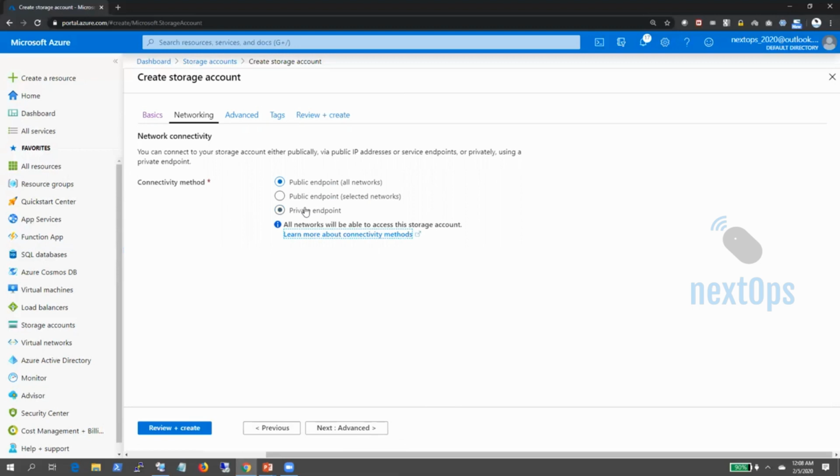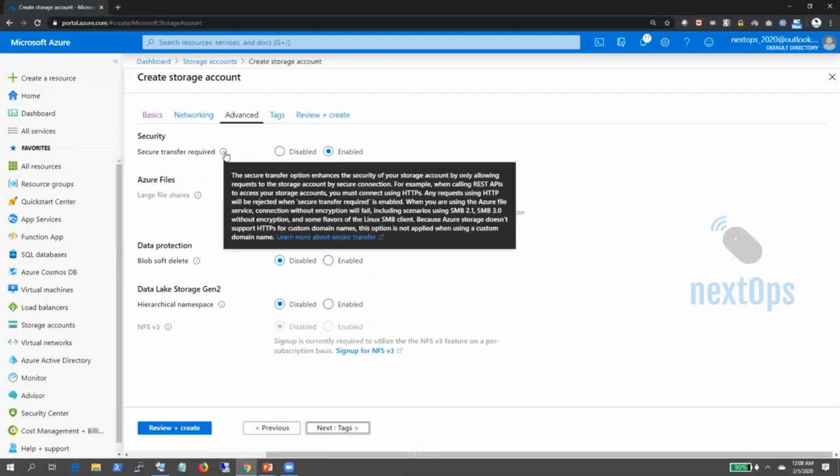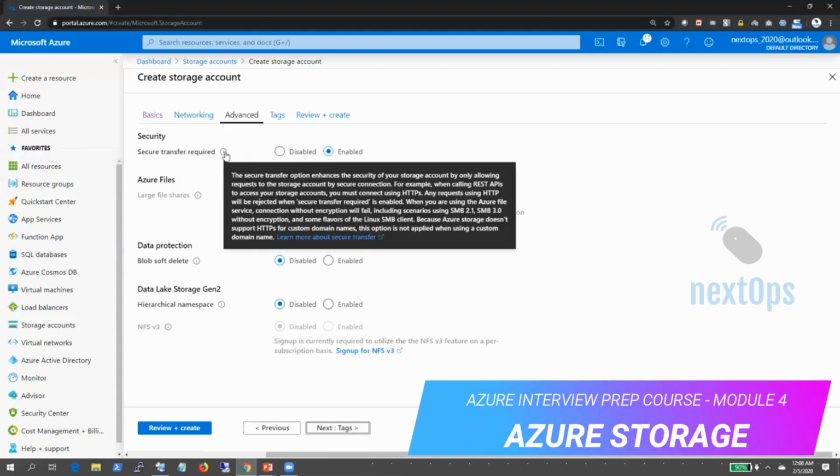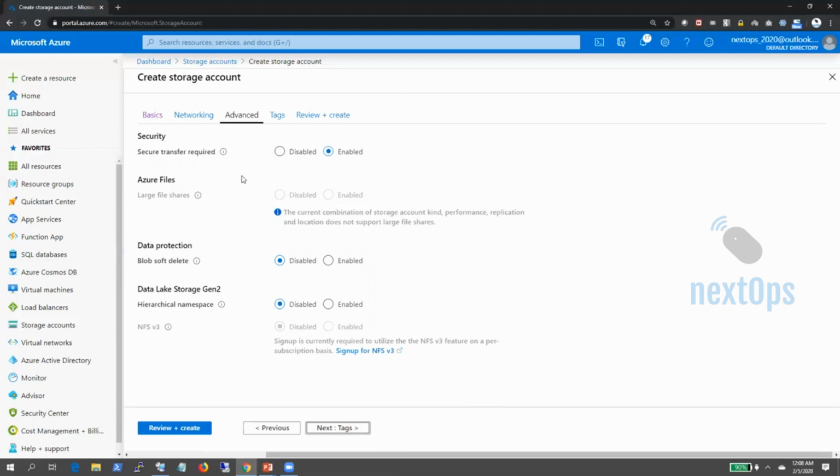So what I'll do is I'll leave this as it is now, and I'll come back to this once we're done with the demo of this particular thing. Secure transfer is required. So whenever you retrieve the data from storage account, data that is at rest, you want it to be encrypted all the time. So go ahead and enable this secure transfer.